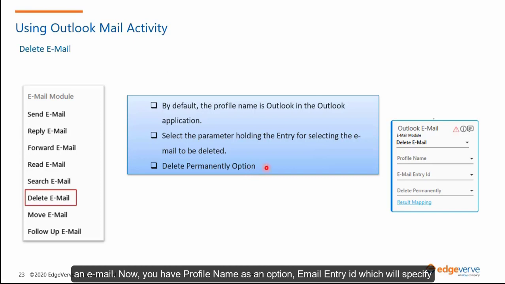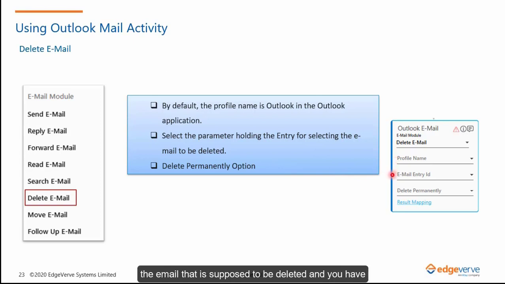So you have profile name as an option, the email entry ID, which will specify the email that is supposed to be deleted, and you have the delete permanently option. You can select true if you want to delete the specified email permanently, and you can select false to move it into the deleted items folder. Here also we have the result mapping link.